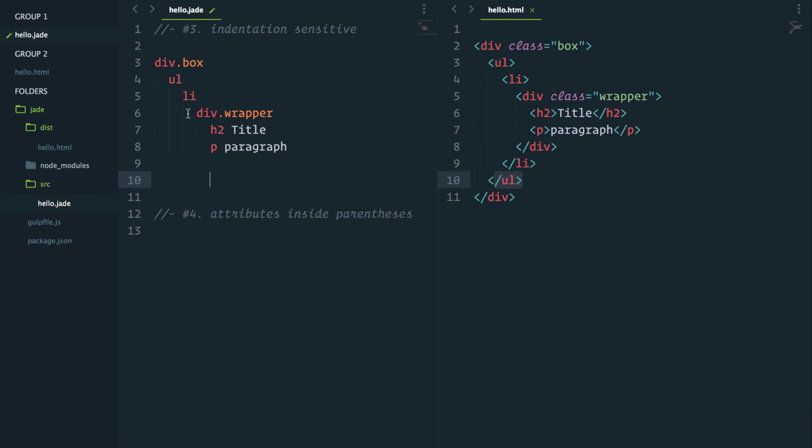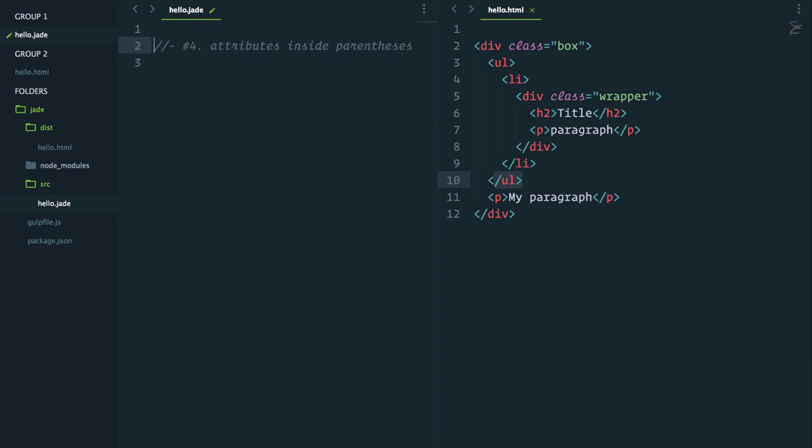Now, if I want to have a paragraph tag on the same level as the UL, I'll just go to the same indentation level and have my paragraph here. Just like that, that works. One more thing we want to cover here.